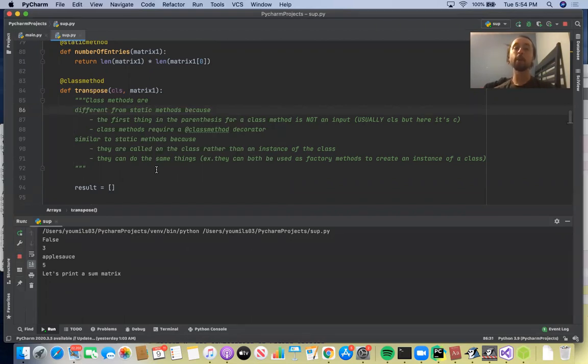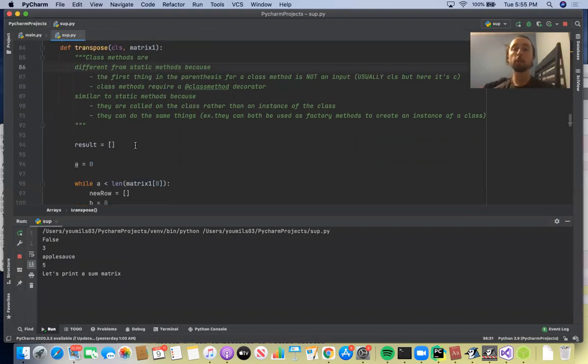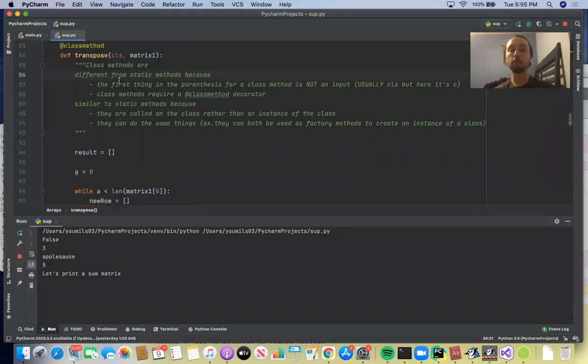Like we talked about how you could have used either a class method or a static method to create an instance of the person class, and we said it's called a factory method when you have a static method or a class method that works the same way as your constructor. But anyway, how does the transpose work?